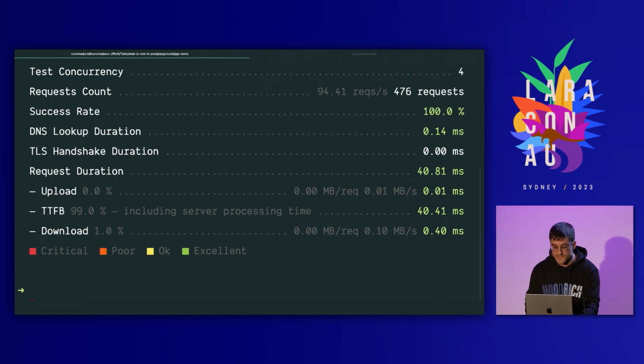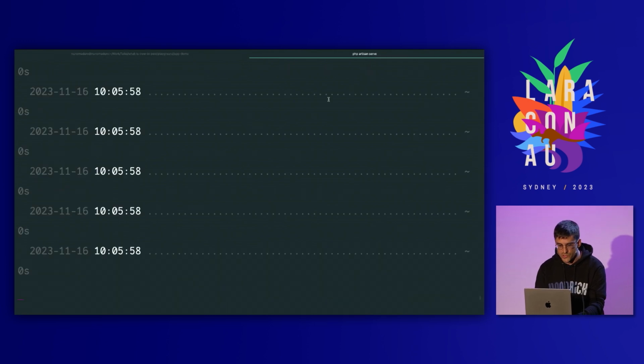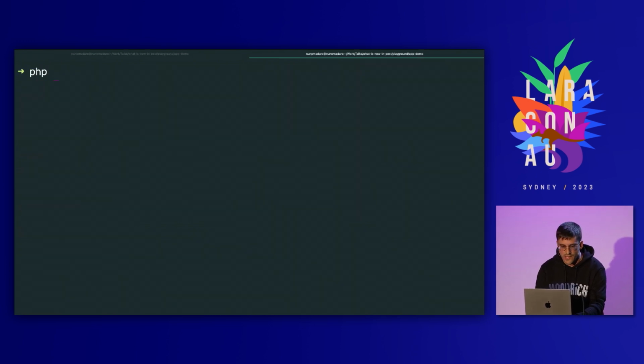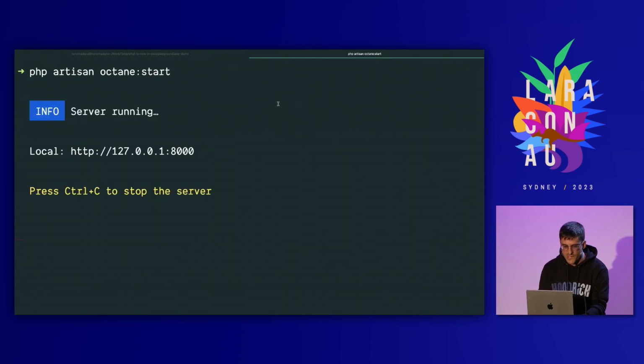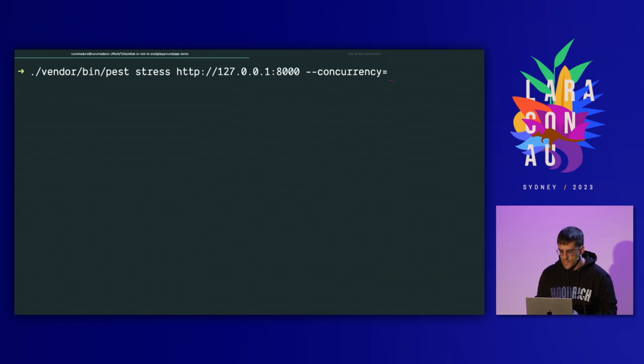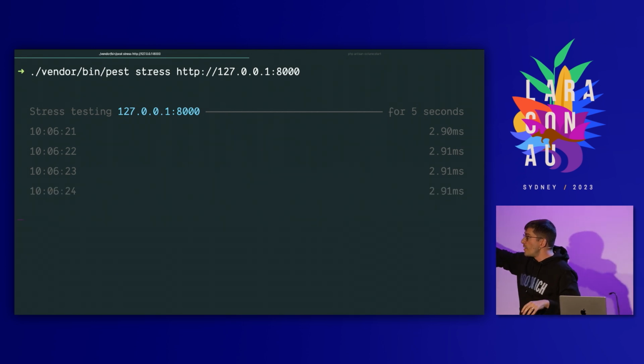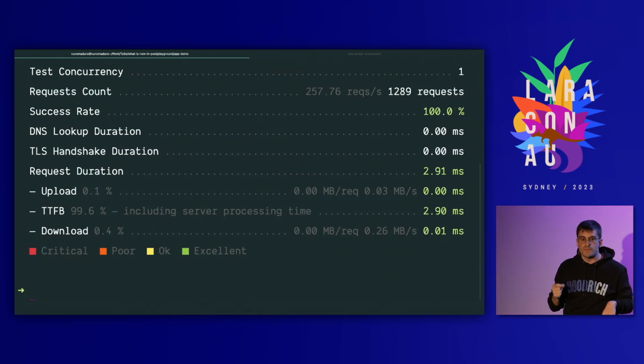We can fix this. I can clear my terminal, change here to the other terminal which runs the server, clear it as well, and use Laravel Octane instead. So I'm going to type php artisan octane:start, get back to the terminal where I'm executing this stress test, and I'm going to run it with concurrency 1. Now, the results are obviously, by the way, way faster. We are on an average of 3 milliseconds per response.